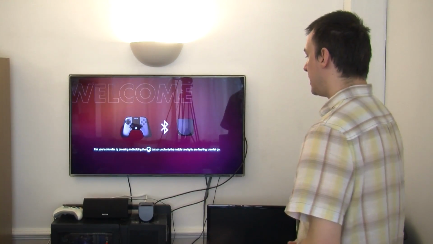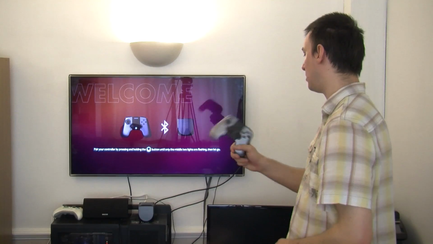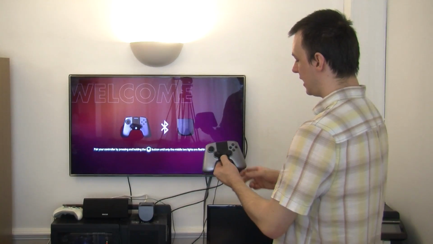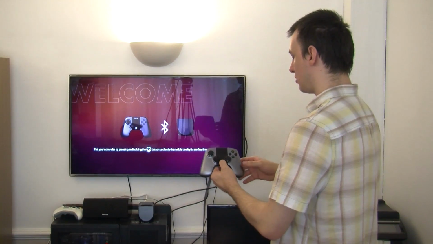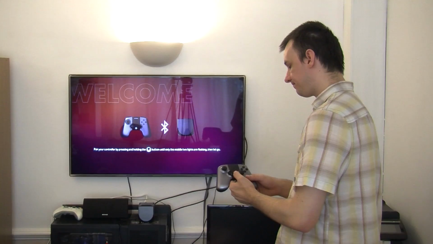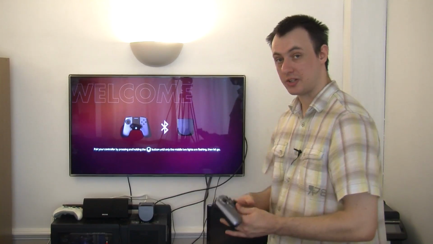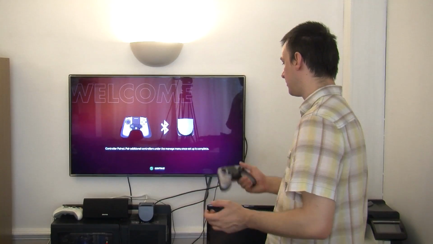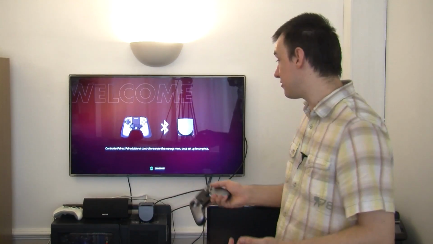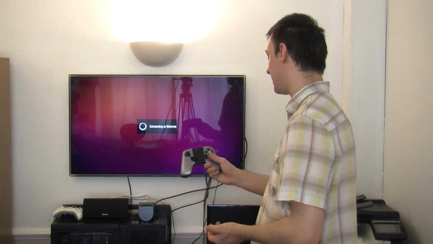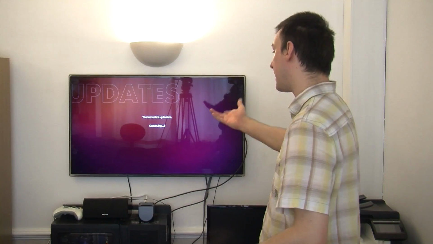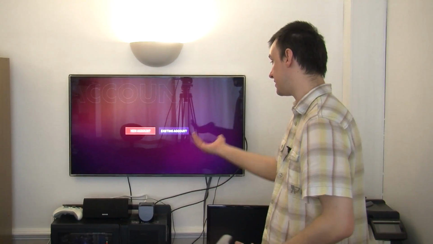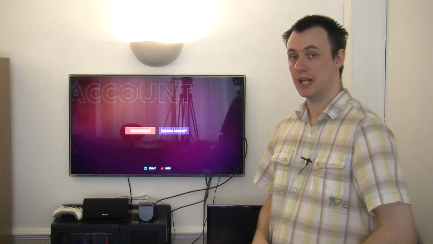Welcome. To pair your controller, press and hold the button in the middle until it starts flashing. So obviously this has done some sort of update, so you obviously got to re-pair. So done that, just do exactly what it says on the screen, guys, and just carry on basically. So there you go, your console is now up to date and it's continuing its installation.